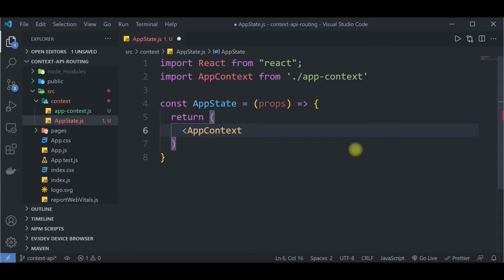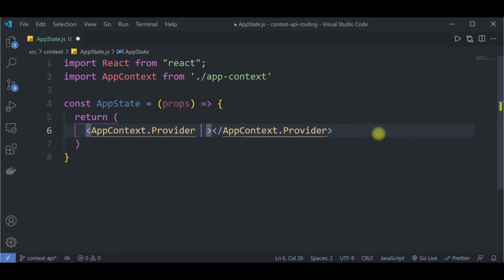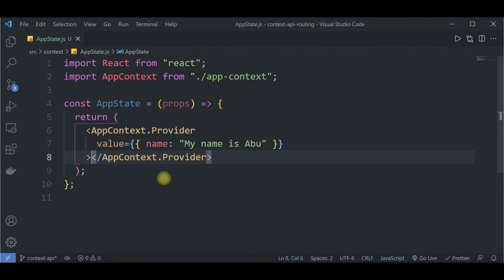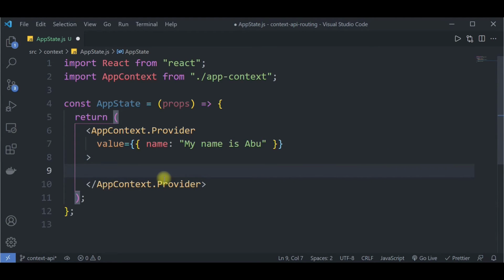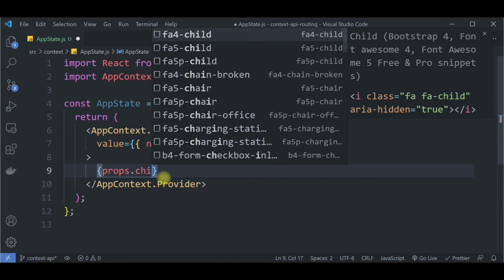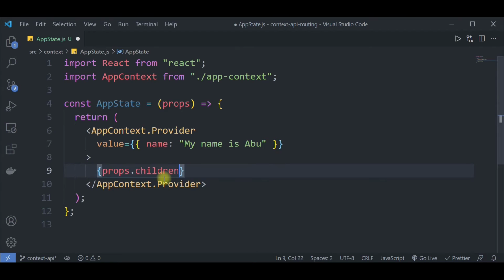So AppContext.Provider. This provider has a value prop, and this is what is going to be recognized by the application as the state for the entire application. I can start with name just to show you how this is working out. My name is Abu, and I'm going to save this. And in between, I'm going to have props.children. Again, I will show you shortly why this is important to add. So props.children, and I'm going to save this.